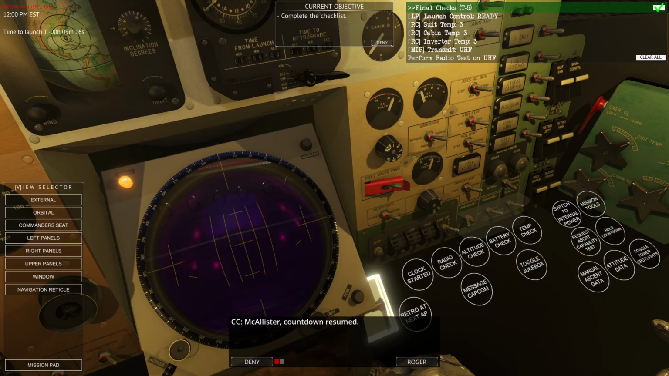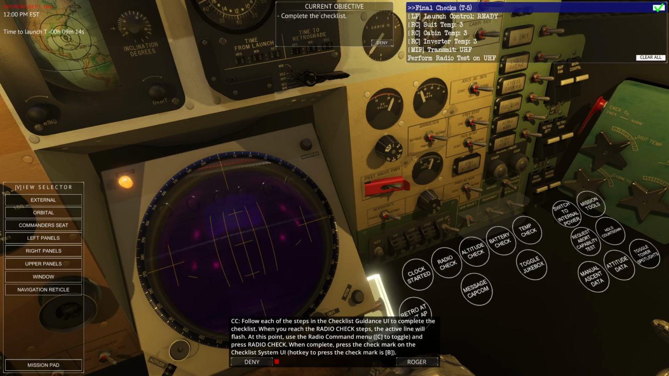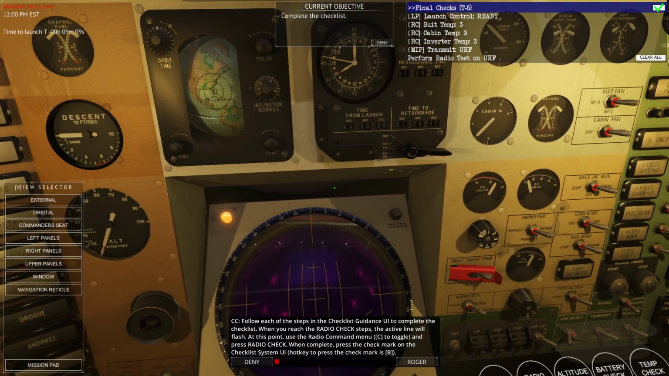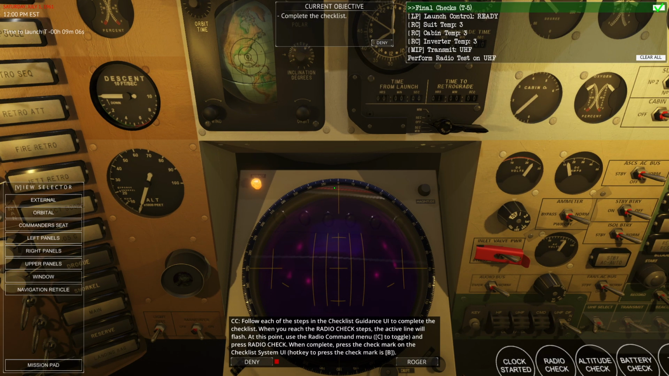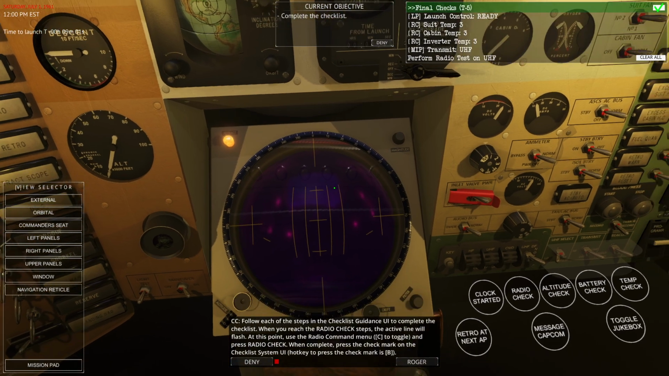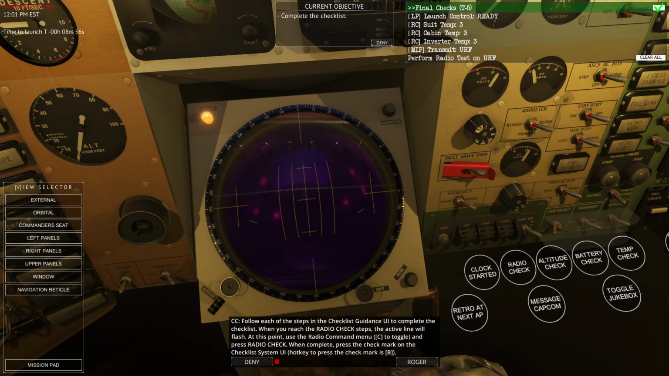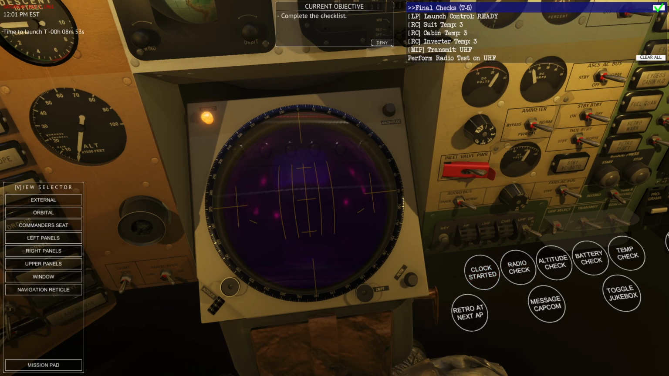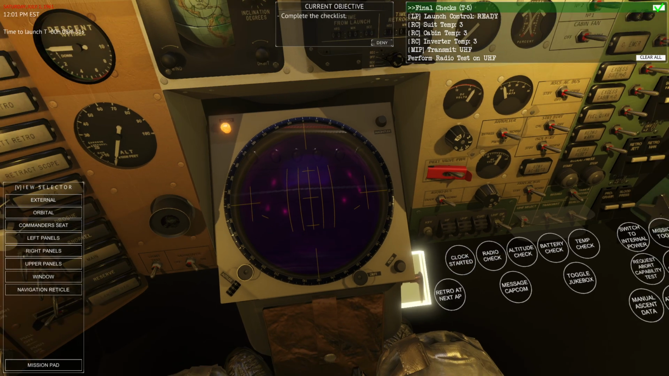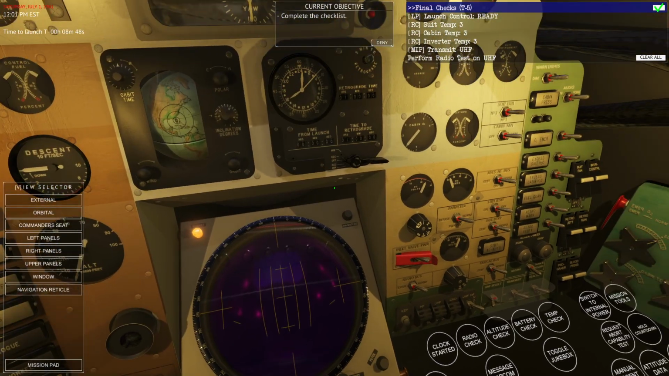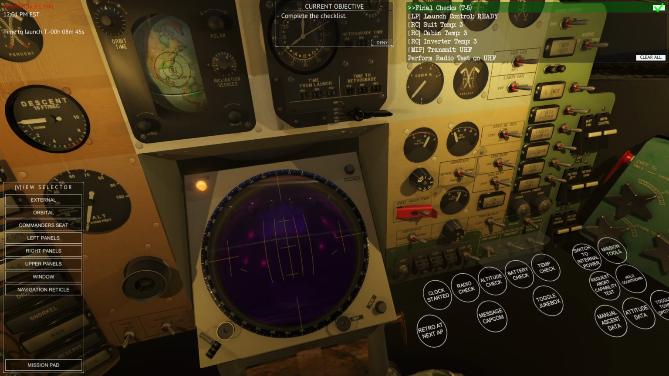Resume countdown. Follow each step in the checklist. Use radio. At this point, use the radio command toggle. Alright. Final checks at T5.